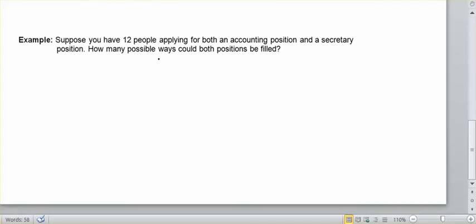Our next example, suppose we have 12 people applying for both an accounting position and a secretary position. How many possible ways could we do to both positions be filled? So once again, I identify the task. That task involves choosing an accountant. It involves choosing a secretary.